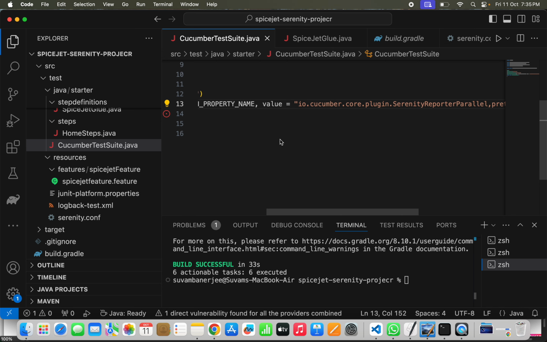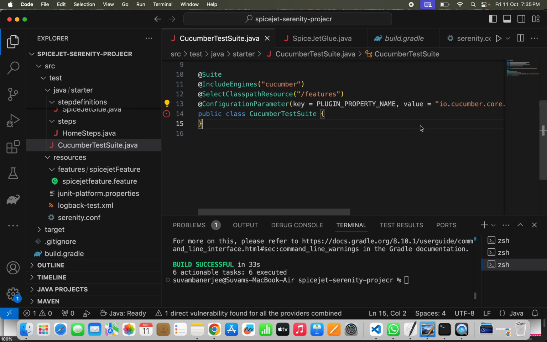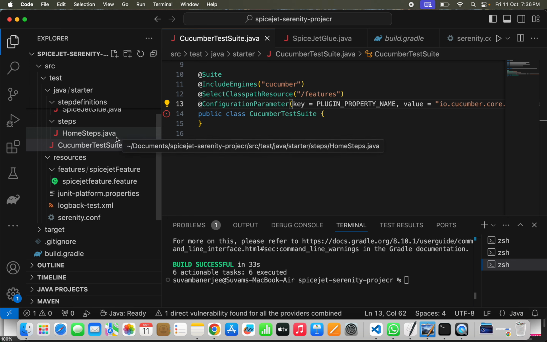Don't worry about this value. You can get it from the internet, no problem. Conceptually, you have to understand these implementations. First you will be using the page, then steps, then the glue file, and then your cucumber runner file, right?